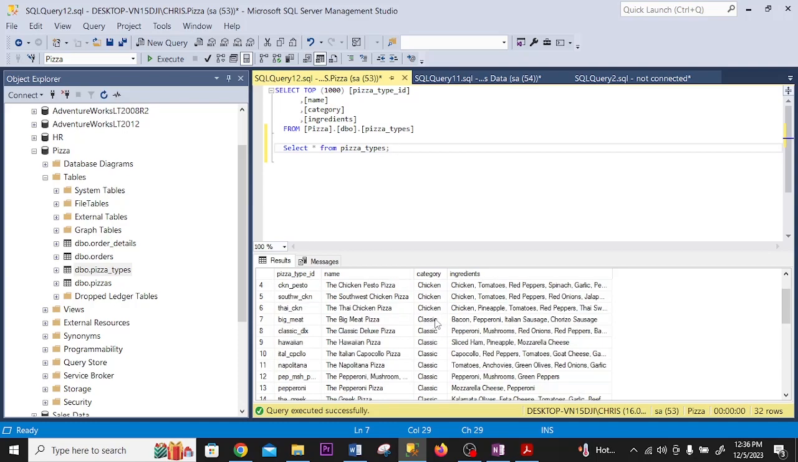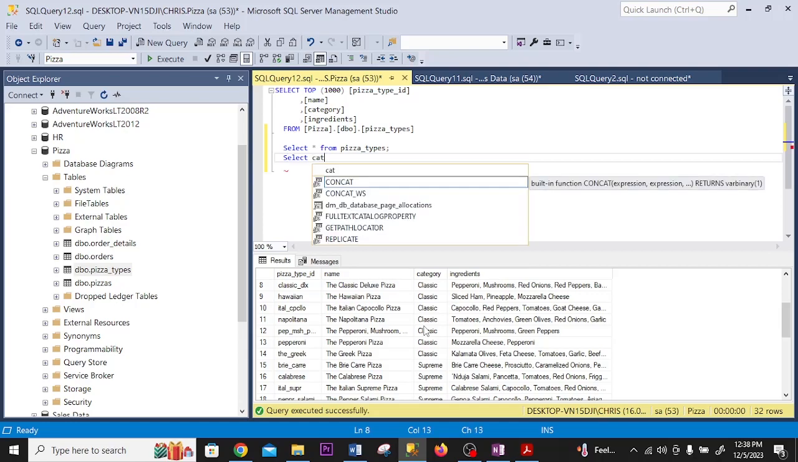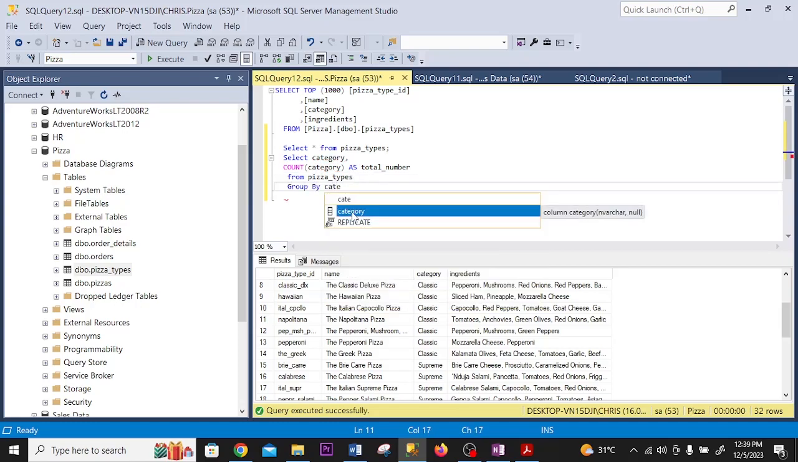The classic ones, how many are there? 9. So we have different categories of pizza here. I want to use group by to group them, and it will give me the actual number of each category. So this is the kind of thing you use group by to do. Let me demonstrate this. Select category, count(category) as total_number from pizza_types group by category.